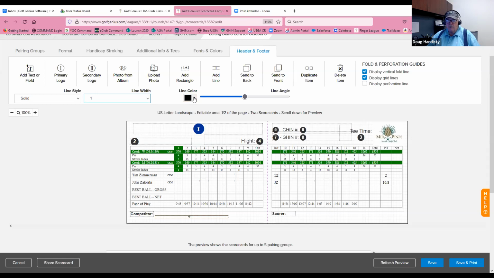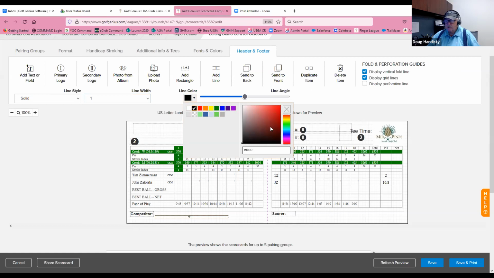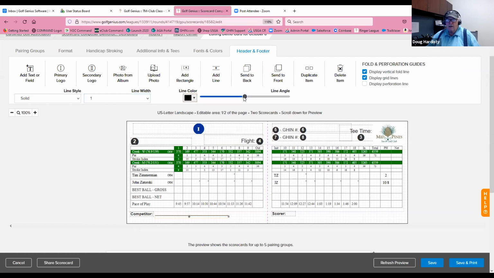I can change the color of the line if I wanted to. It's black right now, but if I click on here, I get all these color choices. And I can also change its angle. You can see down below now as I swing it back and forth, I can go from horizontal to vertical in any angle I want, and we will leave it horizontal for now. So you get some options on lines.